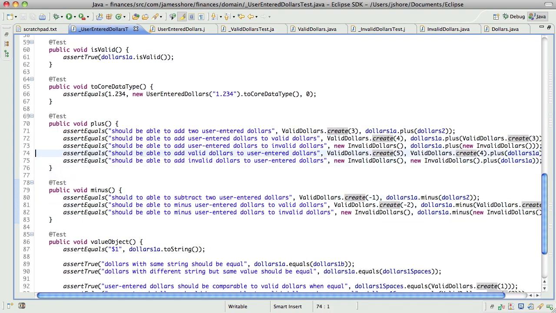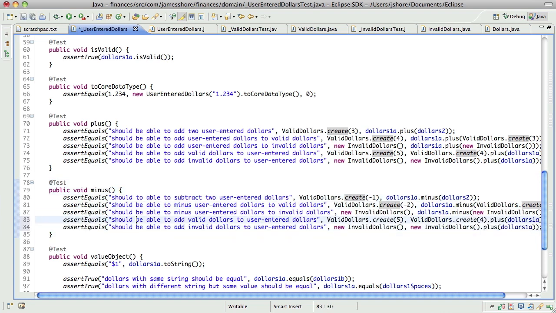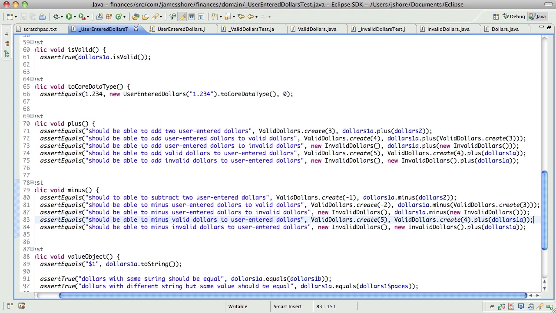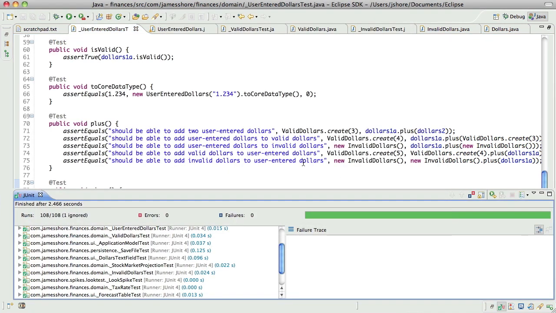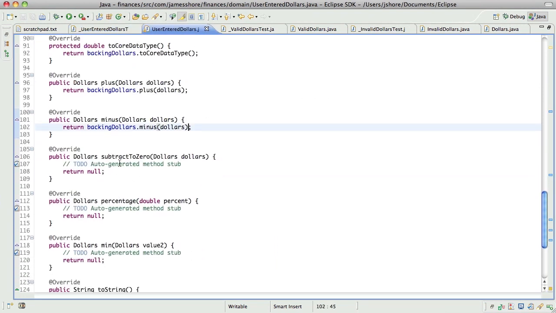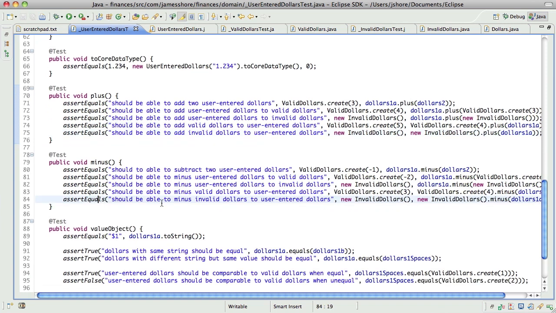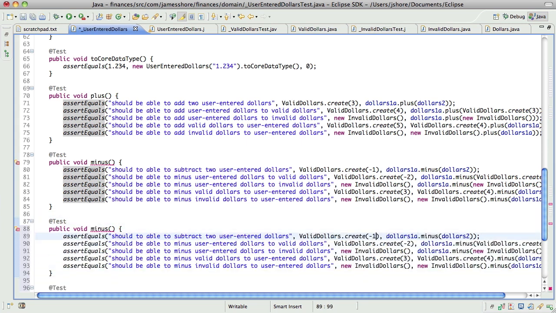Now we want to be able to do the exact same thing here. Again, grammar issues, but I'm not going to worry about it. So 4 minus 1 should be 3. Invalid minus 1 should be invalid. And that should just work. Yep, all right, now we're good. We need subtract to 0. It's actually the exact same code as this, except that this is going to be a 0. And I think everything else is the same.